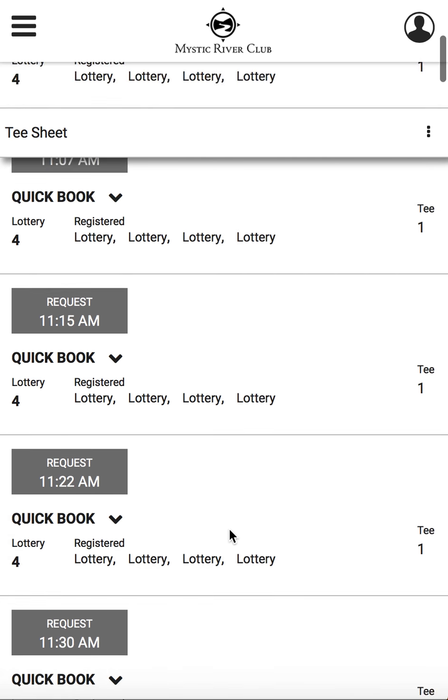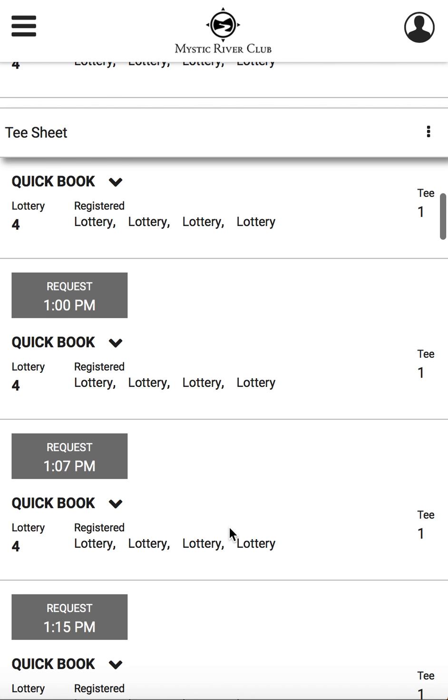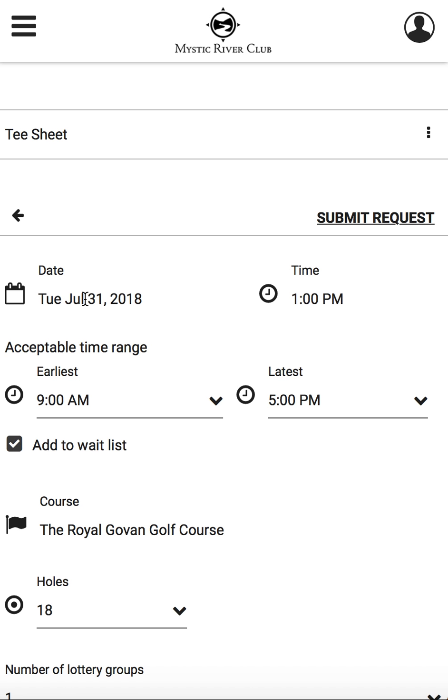I can simply, again, scroll through the tee sheet to find the time I'd like to play, or the time I'd like to request in this case, and simply click on the time or click on the Quick Book option to quickly make a reservation. You can see that currently this is a lottery time, so I know that by making a request I'm not going to be able to book it. I'm only submitting a request to play at that time.